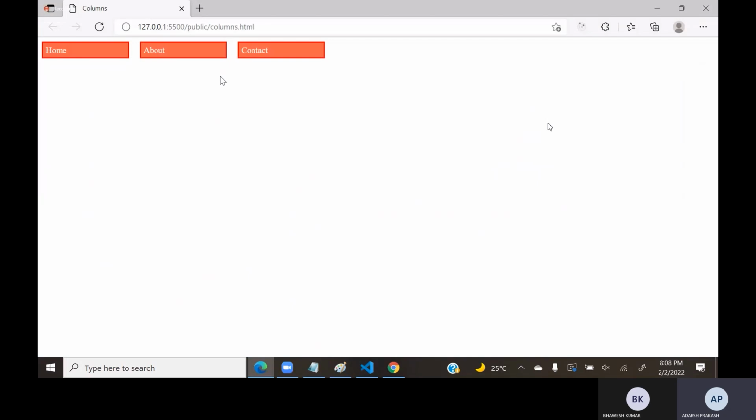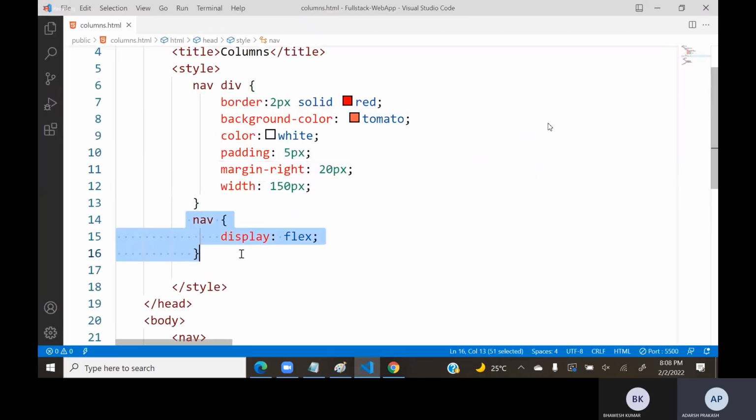That is horizontally displaying. For that, we have just used navigation display as flex. Display as flex will keep the items side by side. So why are we not designing with span for side by side? Because this should change according to my device and situation.